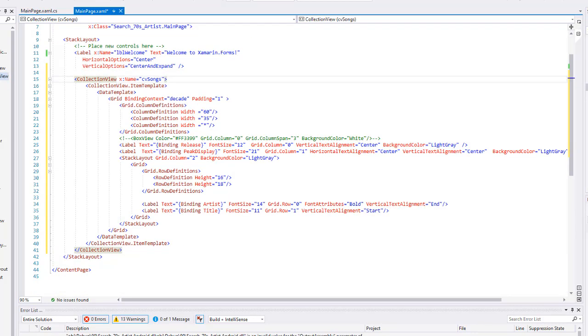So I added a collection view. You can drag it over from the toolbox if you wanted. I gave it a name of CV Songs. Then we have a collection view item template. This is going to determine how the information is displayed. It's basically creating our rows for us. And that item template contains a data template.